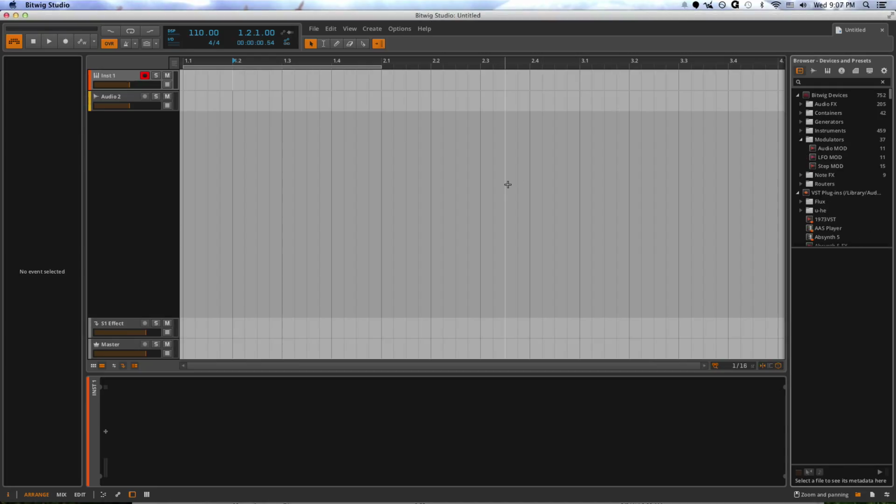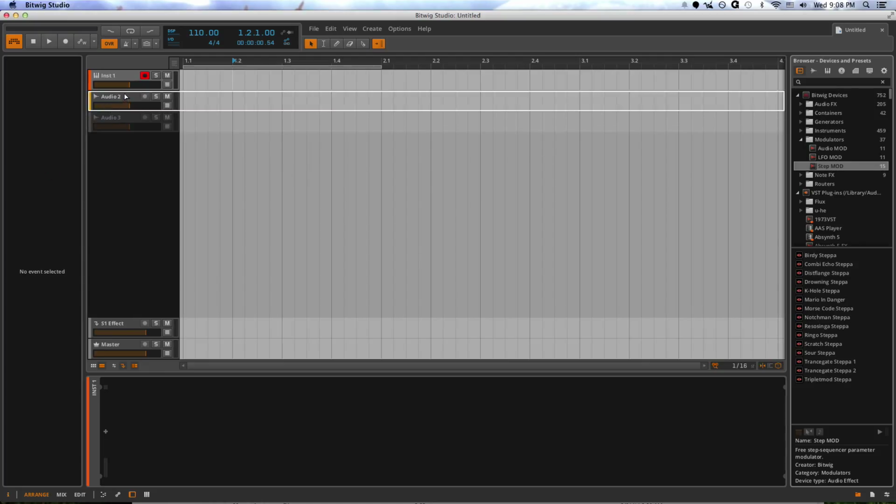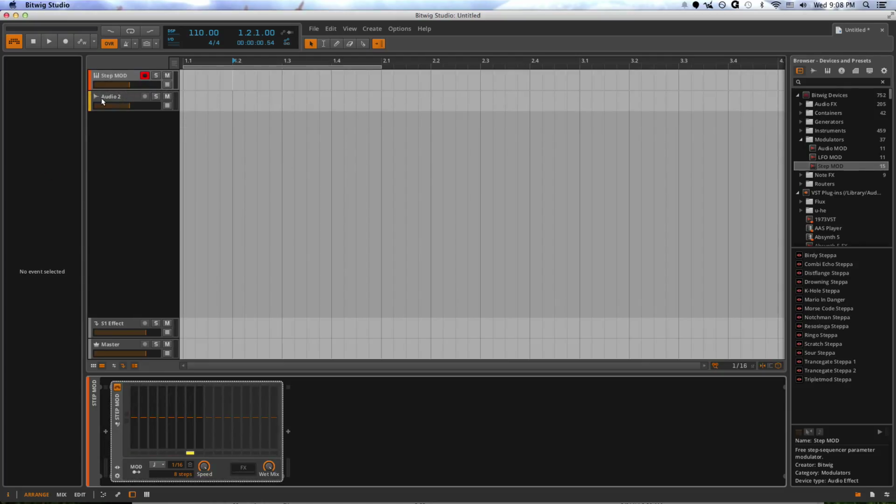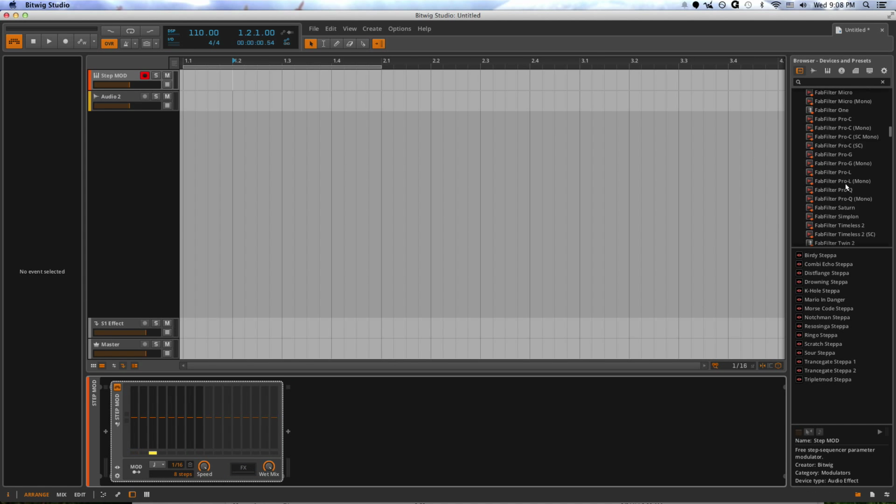So today we're going to talk about the modulators in Bitwig, because who doesn't love modulation? And I know the answer to that. Nobody doesn't love modulation, because modulation is the best.